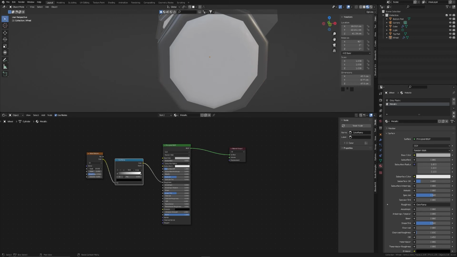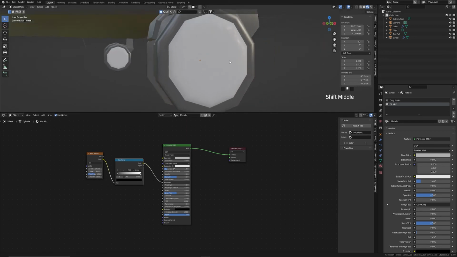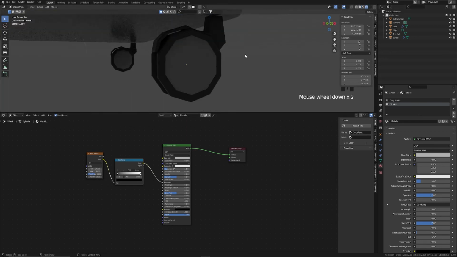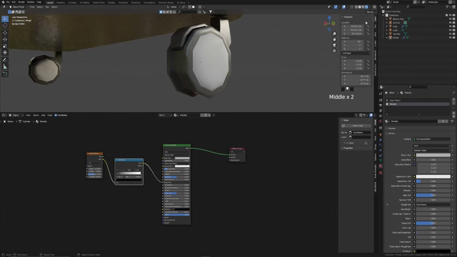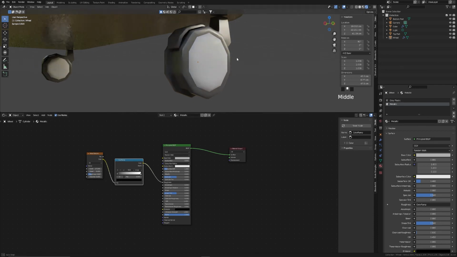Okay, so 27. We can also do this in cycles, but just turn off the scene world so we have some light from the HDR. Let's see here. So details to 9, roughness. Okay, like this. Looks good.